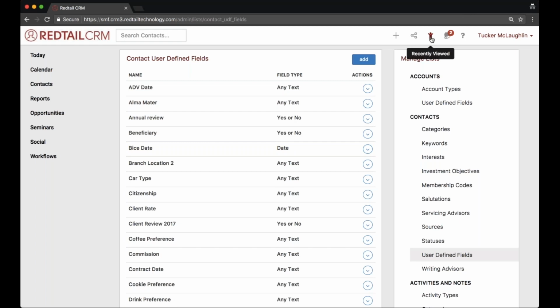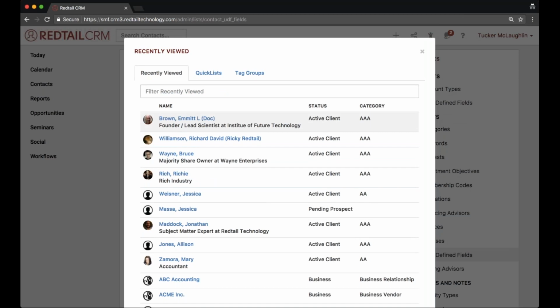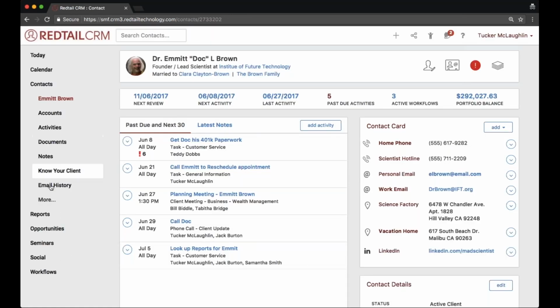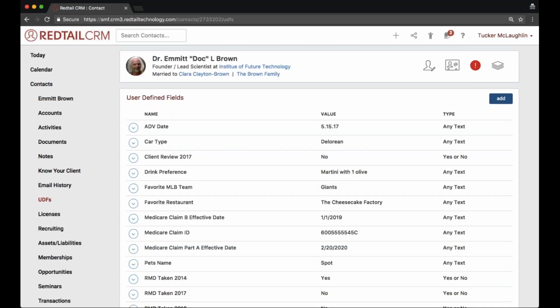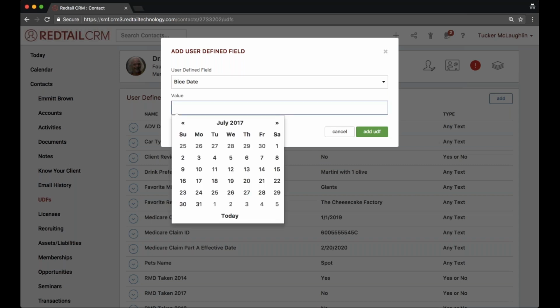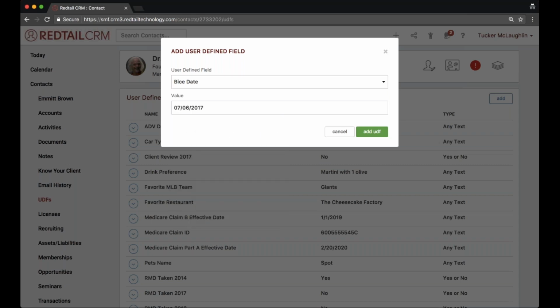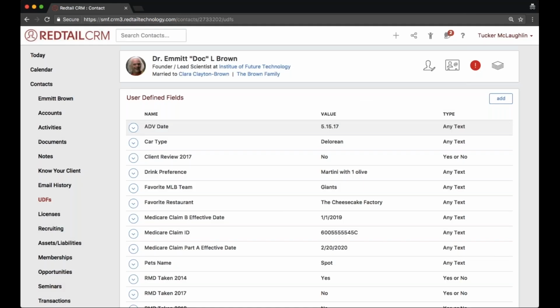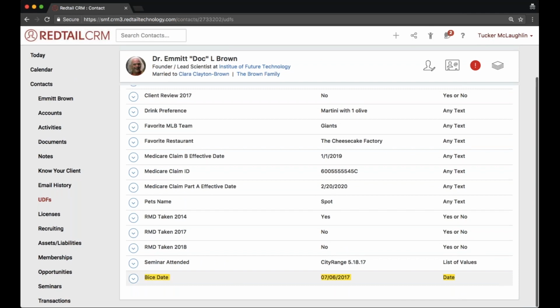So now I can go back to Doc Brown's record and add in that user-defined field. So I'm going to click this person icon saying help me or pay attention to me up here in the top right-hand corner, and I'm going to go back to Doc Brown's record. And then if I go back to More on the left-hand side, the option here that says UDFs is what I'm looking for. And I can add in that new UDF that I just added called BICE date, and then choose that date. So I'm going to mirror this date to match the date that is on the account side. So then I can have it on both the account record and on the contact record.